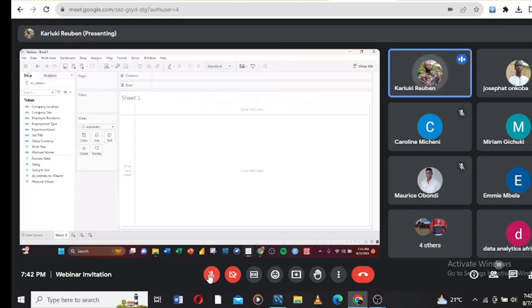I'll start with the top part where you have the names. These are like variables at the top where you have File, Data, Worksheet, Dashboard, Story, Analysis, Map, Format, Server, Window, and Help. The most important ones here are the Worksheet, the Dashboard, and the Story. Because the work of Tableau is that you create visualizations in worksheets, and then you create a dashboard. A dashboard comprises those multiple worksheets.